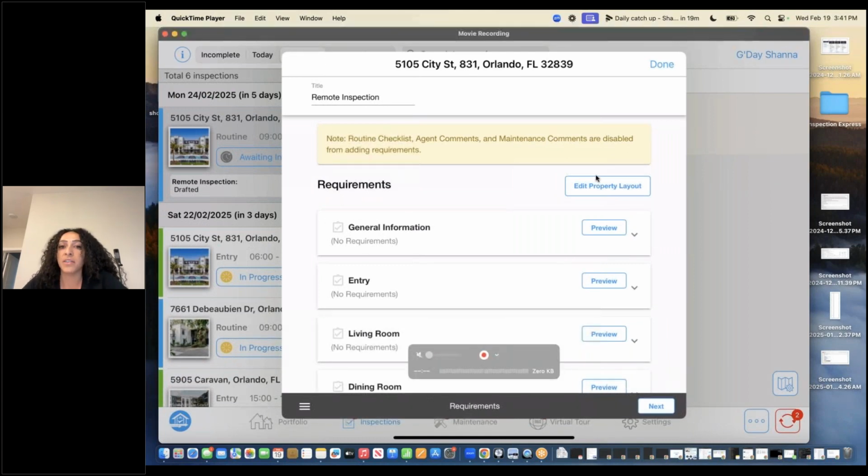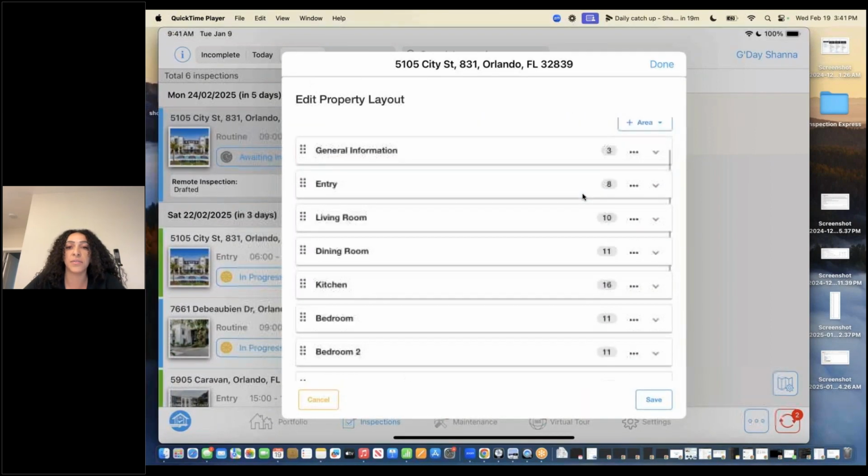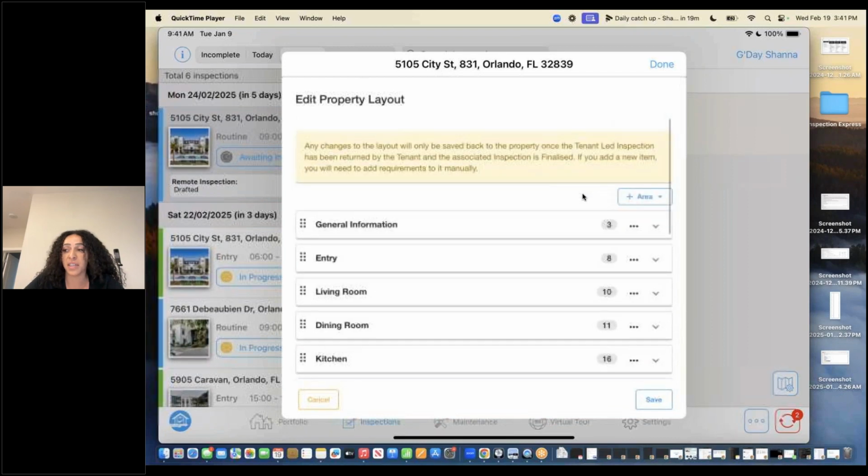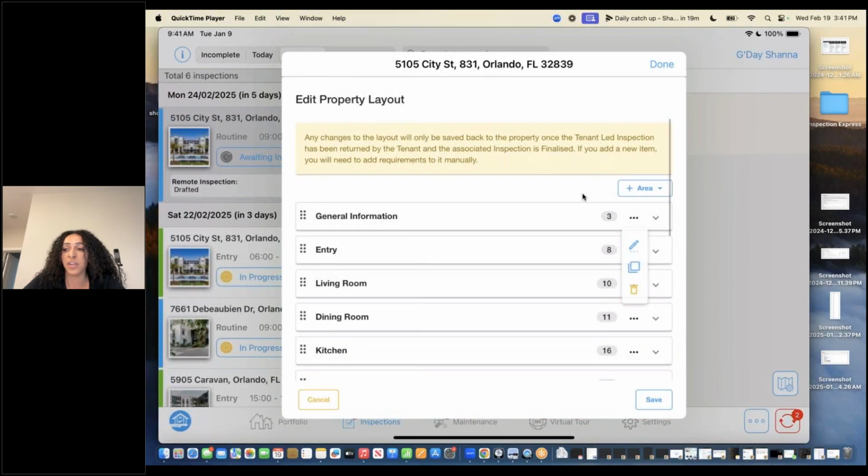Now, in terms of guidelines, you are able to create your own templates. You can edit any of these. We give you a template to start with, but you are able to customize it. Again, you can make your own requirements.